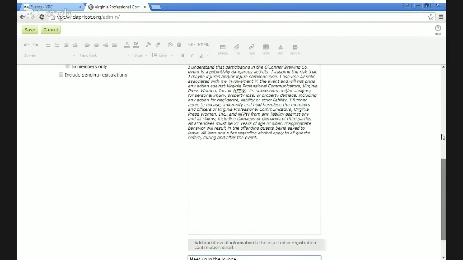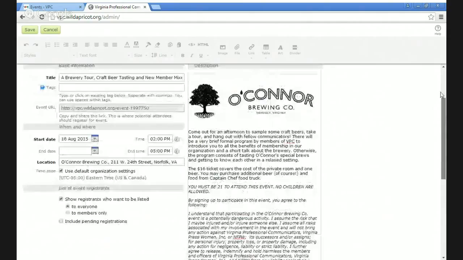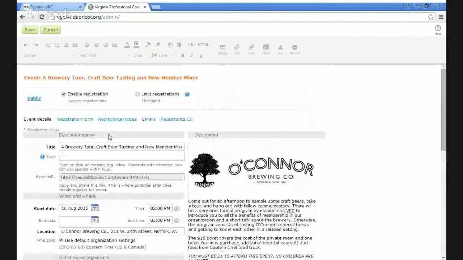So once we're happy with all of the content here as far as the event details go, then we want to look at the registration form.